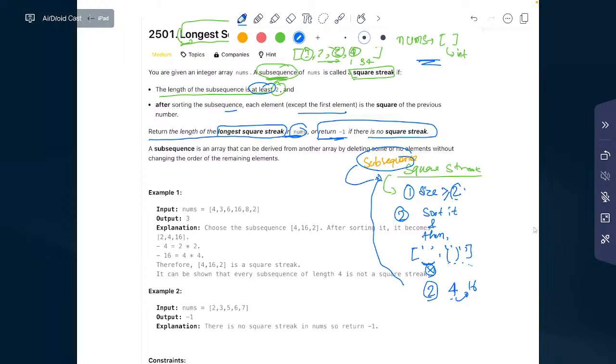A subsequence is an array that can be derived from another array by deleting some or no elements without changing the order of the remaining elements. So yeah, basically subsequence is, in this case, another array derived from our nums array. So what they say is you can create a subsequence by deleting some or no elements. So you need to delete some elements from here, or you won't delete some elements. So it's basically either you delete or you select. Both of them are the same thing, right?